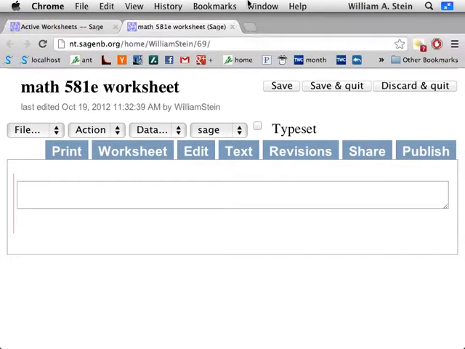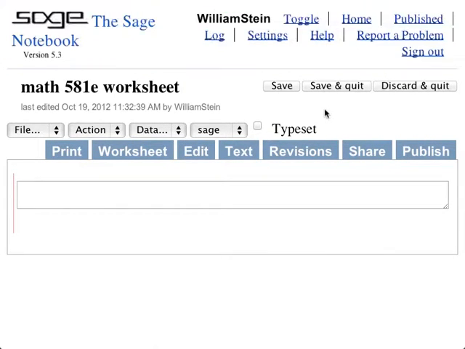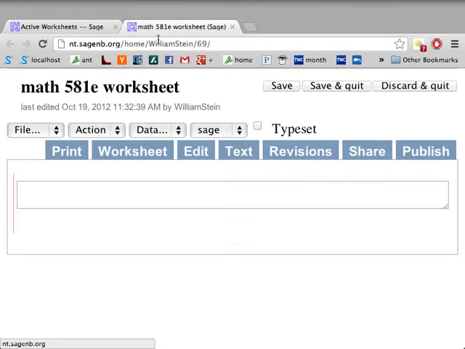Lectures on Sage and algebraic number theory, which are included in Sage. The website I just went to is nt.sagenb.org. That stands for Number Theory SageNB.org. It's a Sage notebook server that's devoted to number theory that's hosted here.